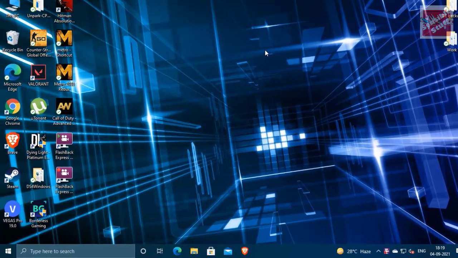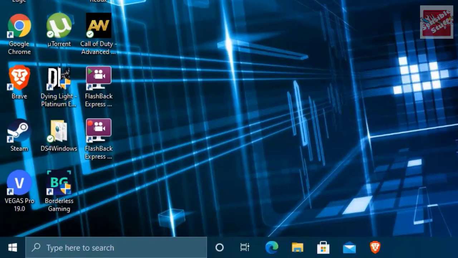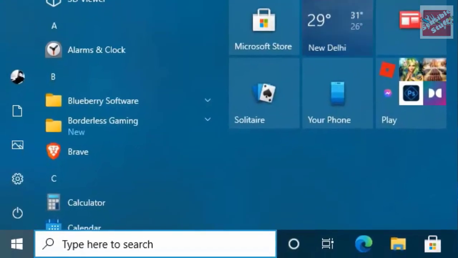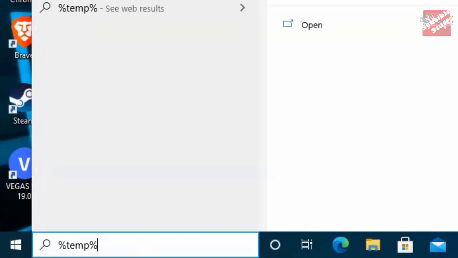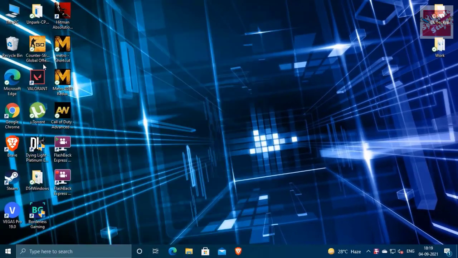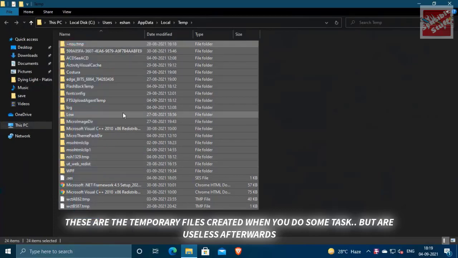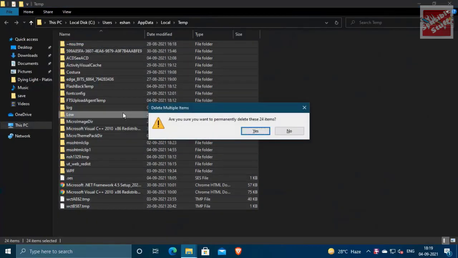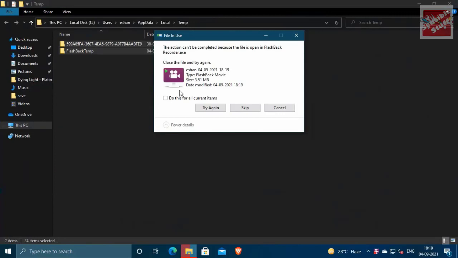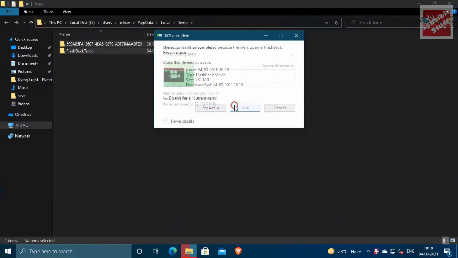Okay, so first up, go to the search bar and type %10%. Open the %10% folder and select everything in here and press shift delete to permanently delete all these and leave those files which can't be deleted.